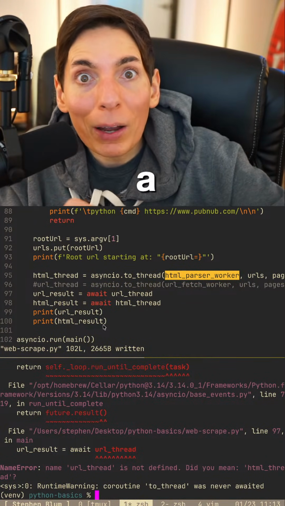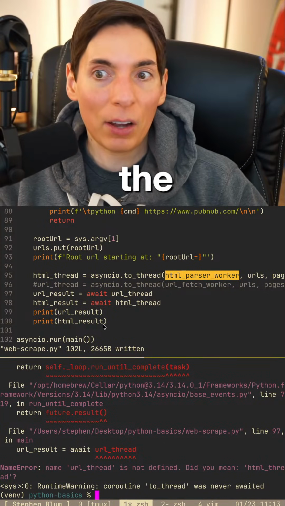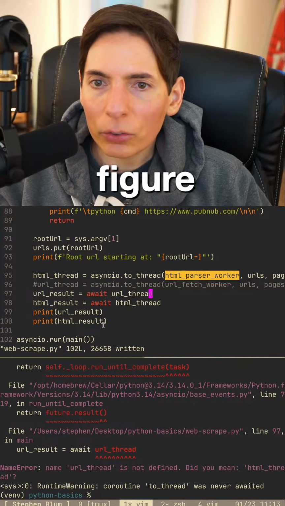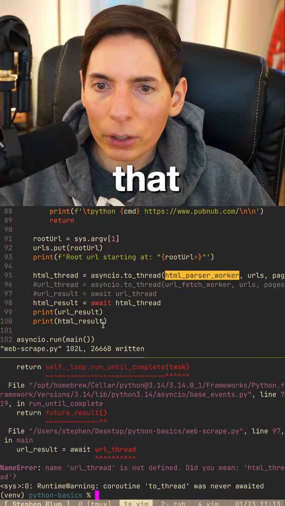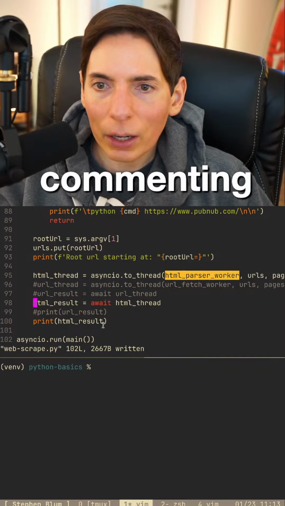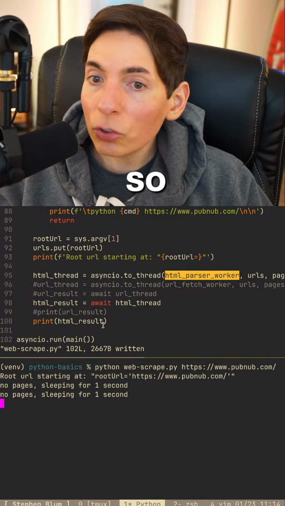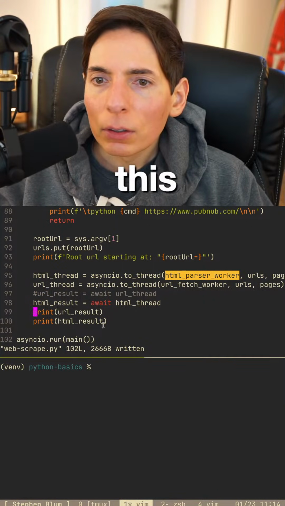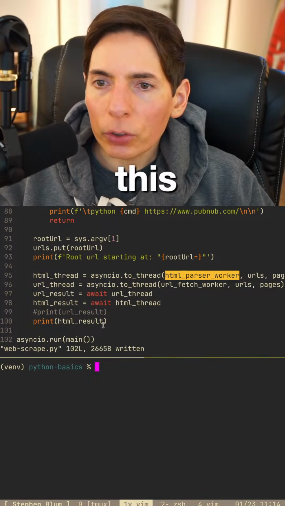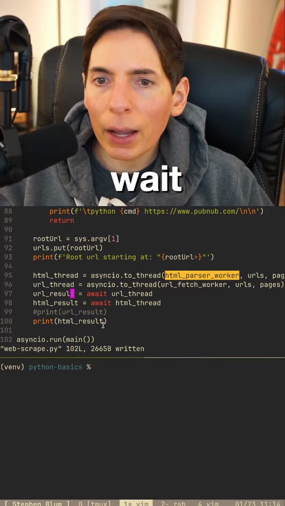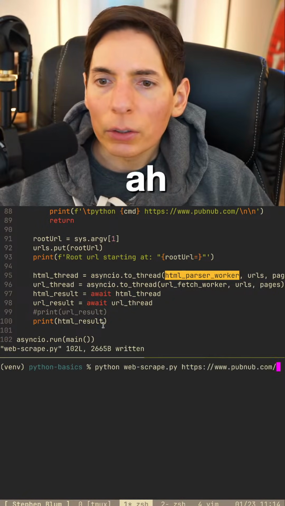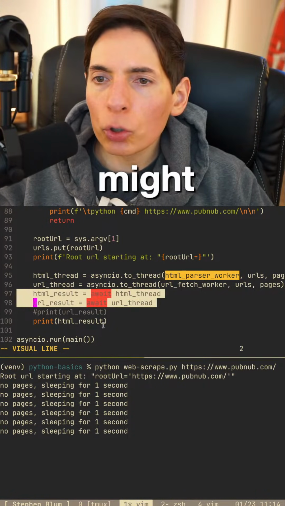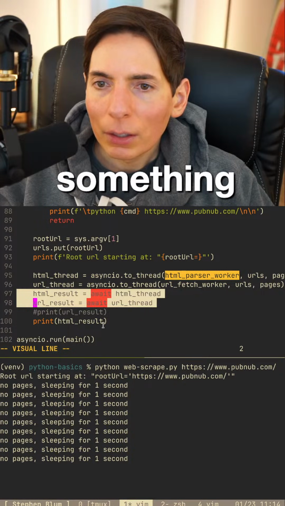We're writing ourselves a Python web scraper right now, and we're trying to deal with the async IO weirdness. And the good news is I think we can figure this out. So HTML thread here. Okay, pause that. Go over here. And then we don't have this anymore, so we're commenting that out. Okay, sounds good to me. All right, so no pages, sleeping for 1 second. That's what I'm looking for. But what about this? URLs. Oh, wait, URL thread. What about this? No pages. Interesting.